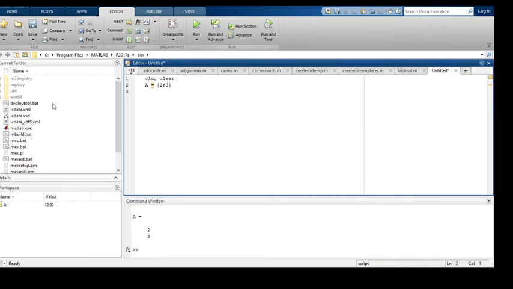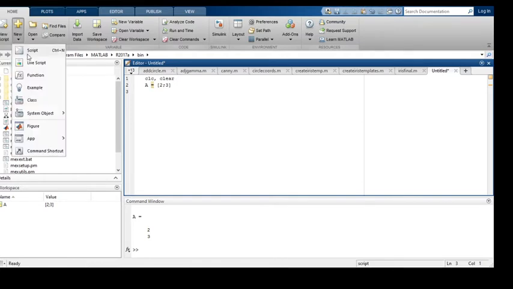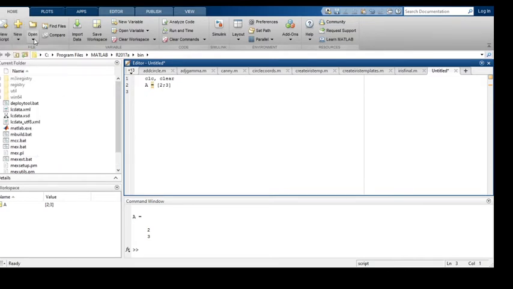And then you have your current folder. You can browse through this folder by clicking on this icon, and this is your home button. This is the new script. If you want to write new codes, you can click on this icon. You can create a new script, new functions, new class. These are different objects. You can open your existing project.